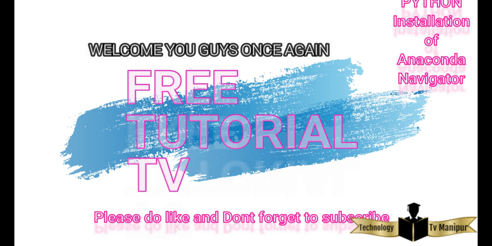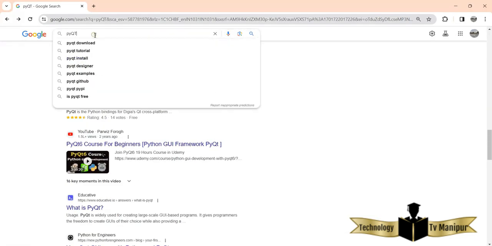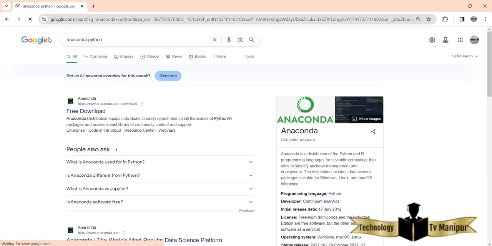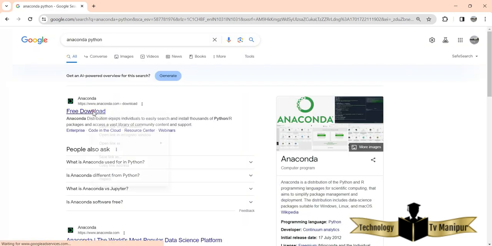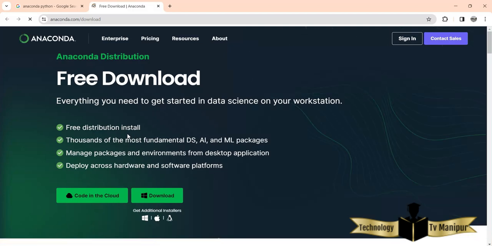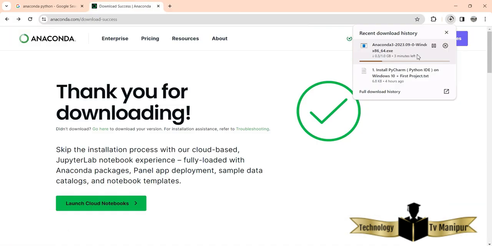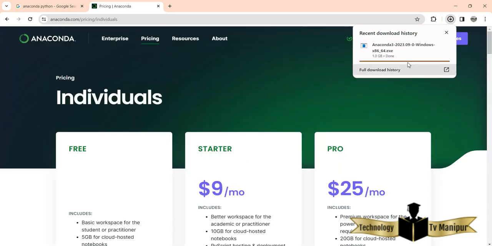So without further delay, let's start by opening Google Chrome. Type Anaconda Python. Click the first link, then click the Windows button to download. Anaconda is a navigator which consists of many IDEs for Python. All these IDEs are console type. As the download is going on, let's wait for it.